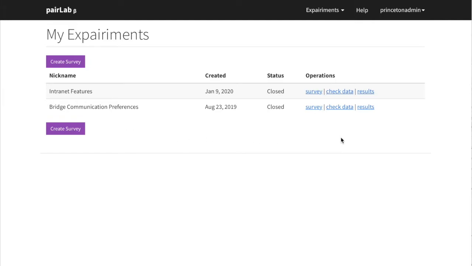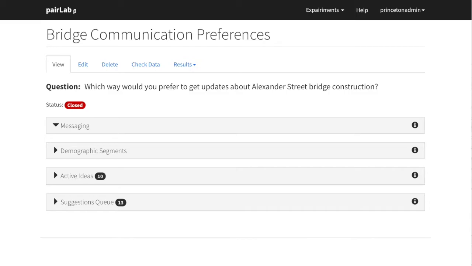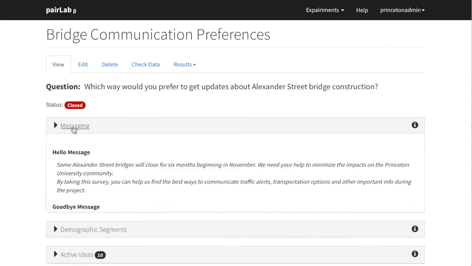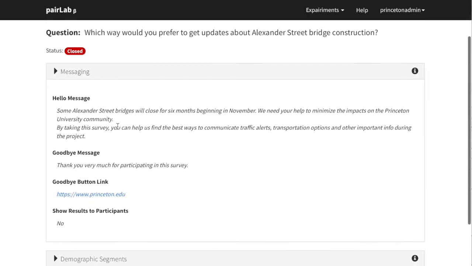So let's take a look at each of the operations within the experiment, and I'll start by clicking on the survey link. This is the survey page, where we set up the question and the ideas we want to test. It has several parts, all of which help to create the survey that tests our ideas. We have the question we want to test. Below it are some status indicators. And then we have messaging. And this messaging is shown to survey participants at the beginning and the end of the survey.